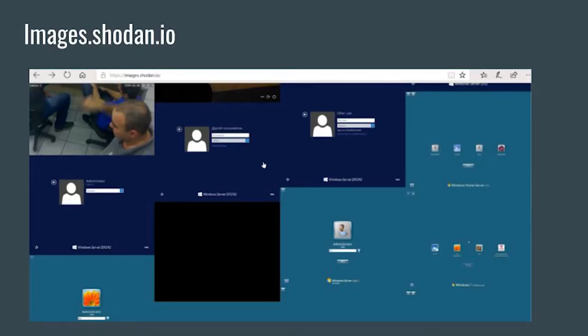Also, Shodan has this amazing feature to take screenshots of servers like remote desktop and VNC services, amazing for us to be able to identify all the different services that are available on the outside of a network. Now, let's talk about defenses. I wanted to get through that fairly quickly, right?